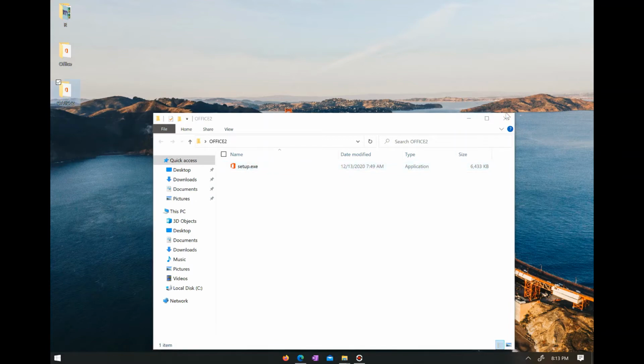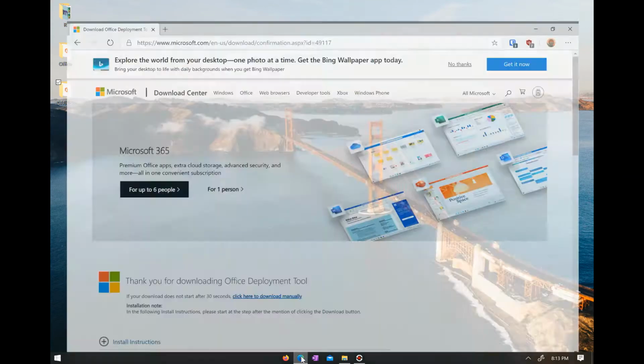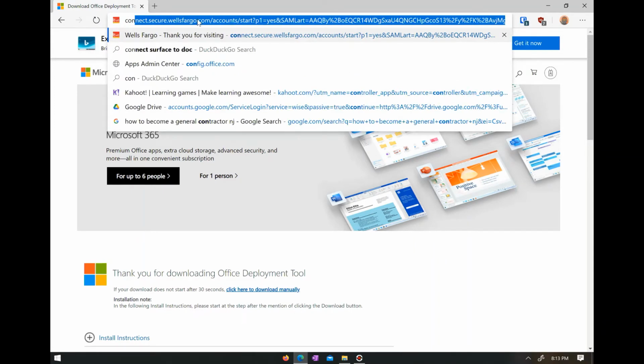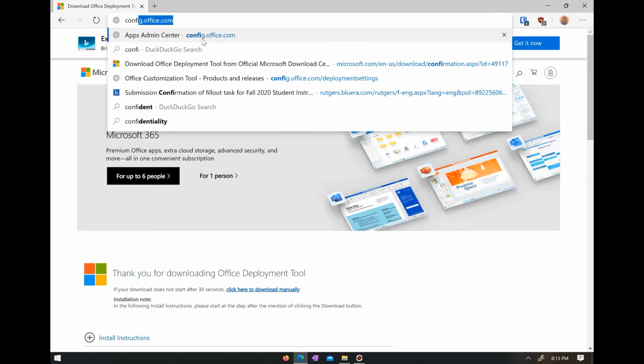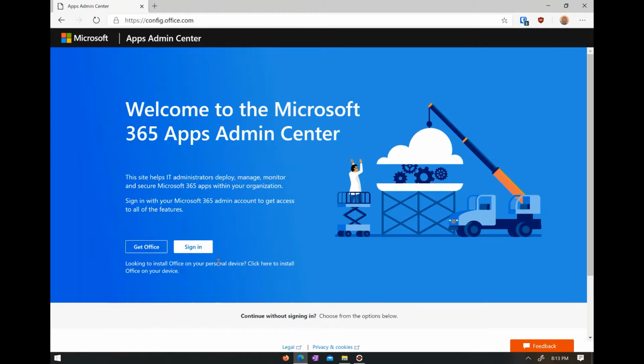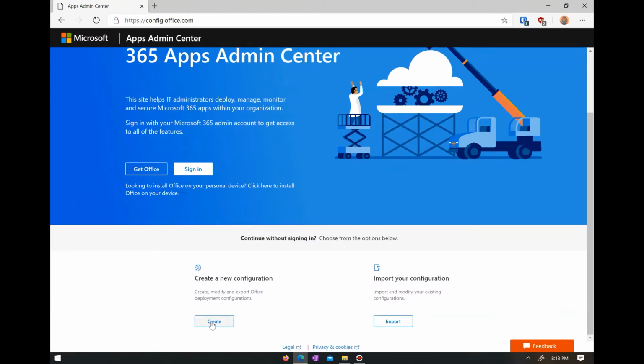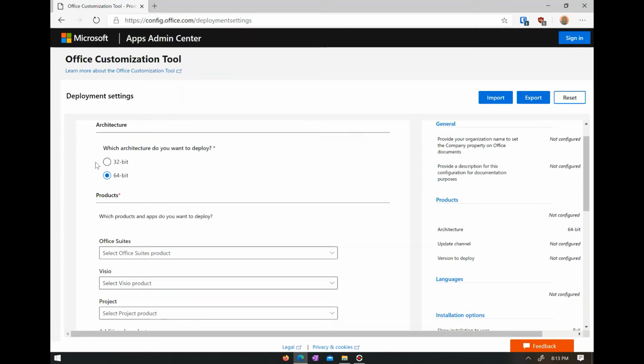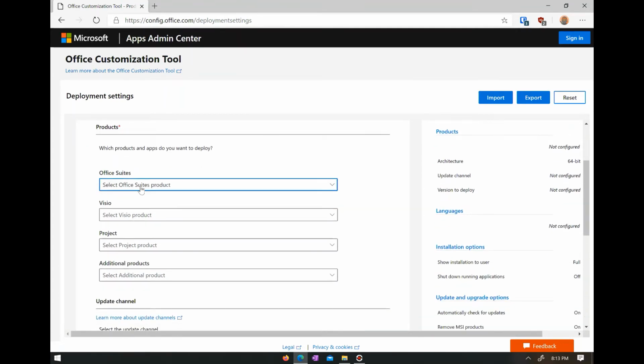Then you're gonna go to configure.office.com. You don't have to log in, nothing. Just go to the bottom, create. Here, 64-bit Office. You want to do Enterprise. That's the one.